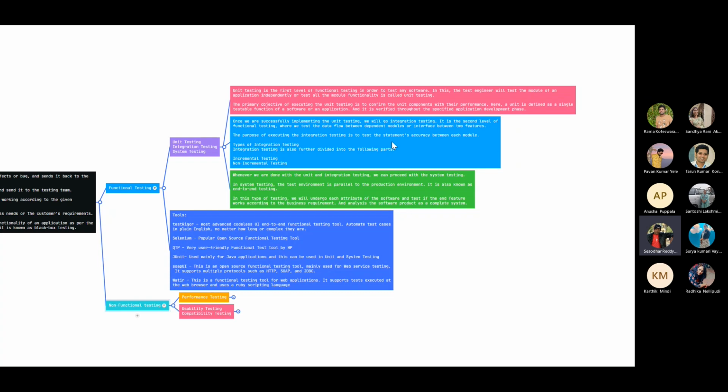In integration testing, you can consider it as the second level of functional testing, where we test the data flow between dependent modules or interfaces between two features. The purpose of executing integration testing is to test the accuracy between each module. You have different components, and you need to test that each component is working in its own way, or what the properties of each component are. These kinds of testing can be considered under integration testing.